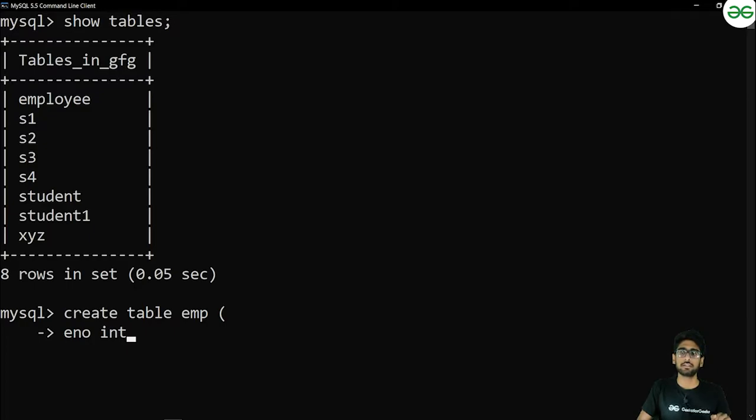Then after that, we will set the constraint over here. First, let me give a size, I'm going to use 20 integers over here. Then this ENO, that is the employee number, should be unique throughout the whole table, so I'm going to write unique over here. I'm going to tell you about all of these constraints in a few minutes. I'm just giving you a quick overview of how you write constraints.